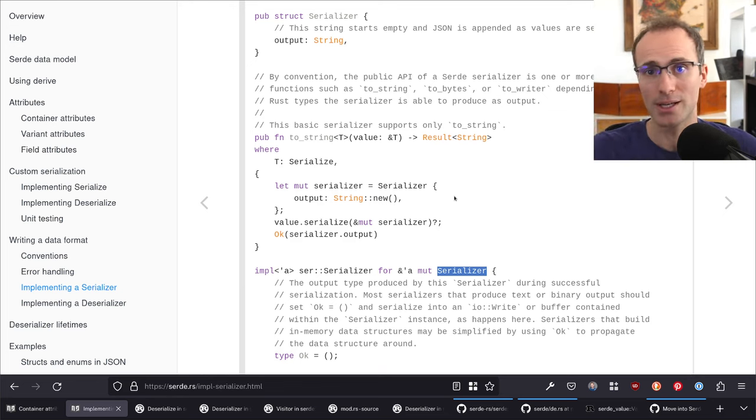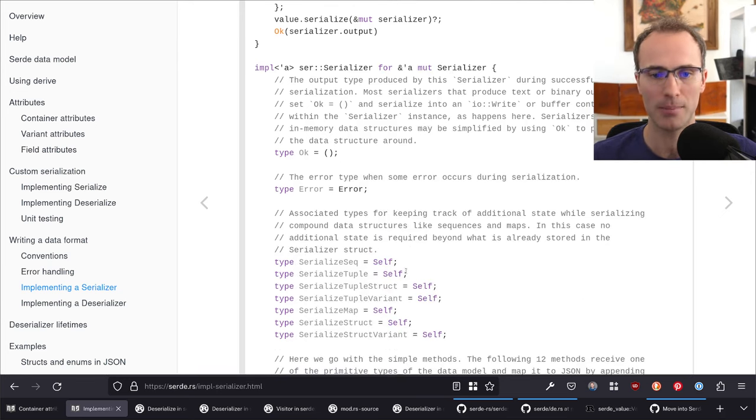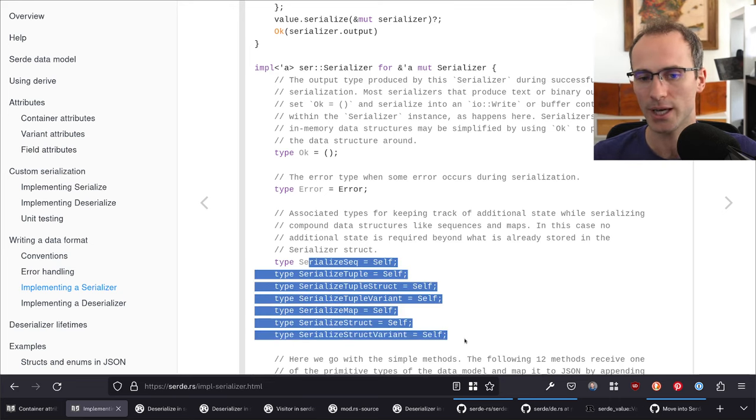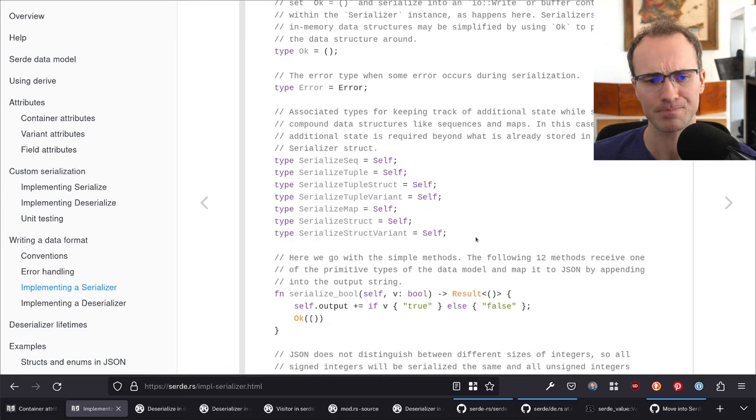You just want the serializer to directly call into the underlying output socket, for example. So when the serializer has finished, it hasn't produced a value. Hence, type Ok equals unit here. And the error type is the error type. We talked about these sub-serializers. Oftentimes, especially for simple data formats, you can just keep this all to one type. Sometimes you want to separate them out, but it's not terribly important for what we're talking about right now.